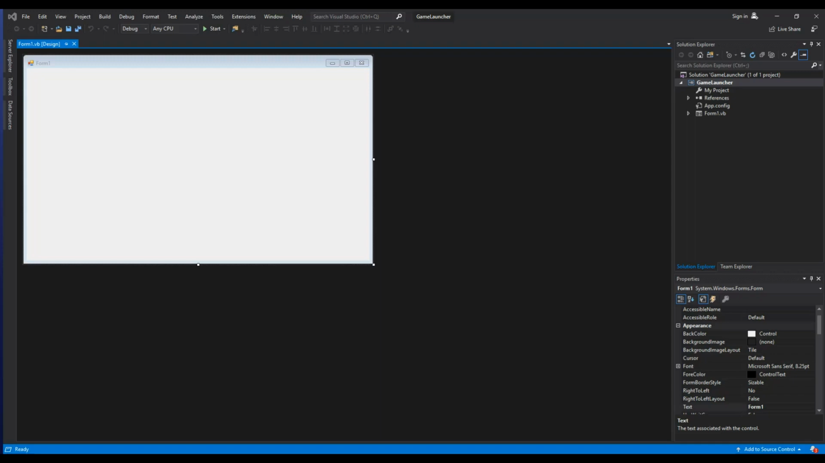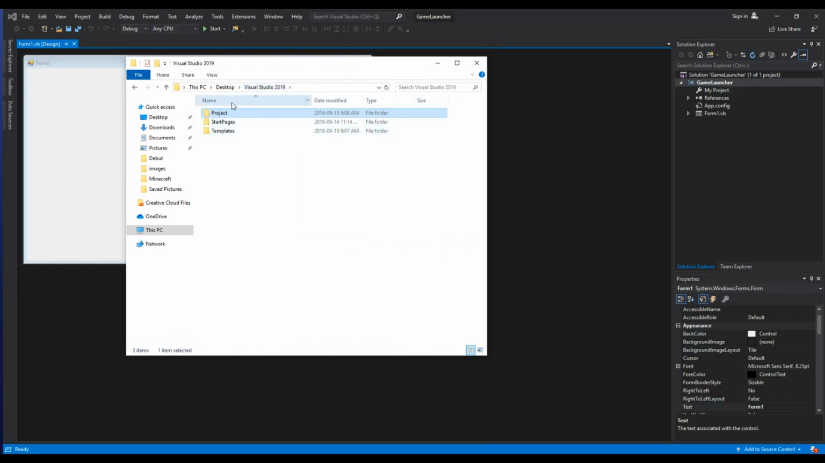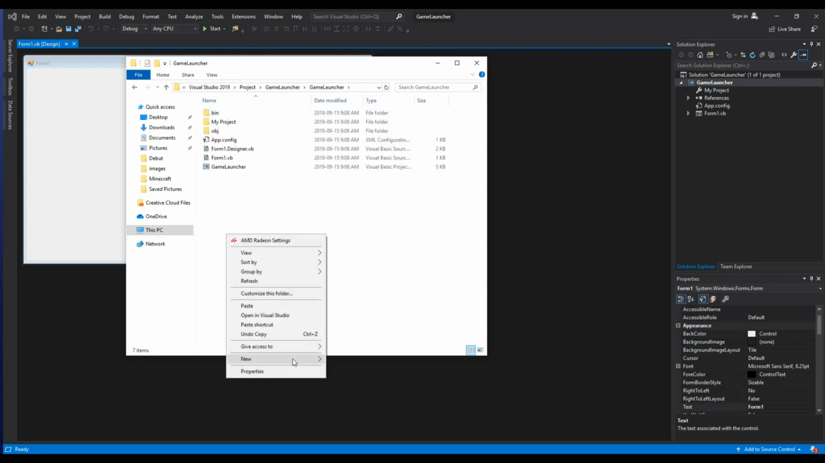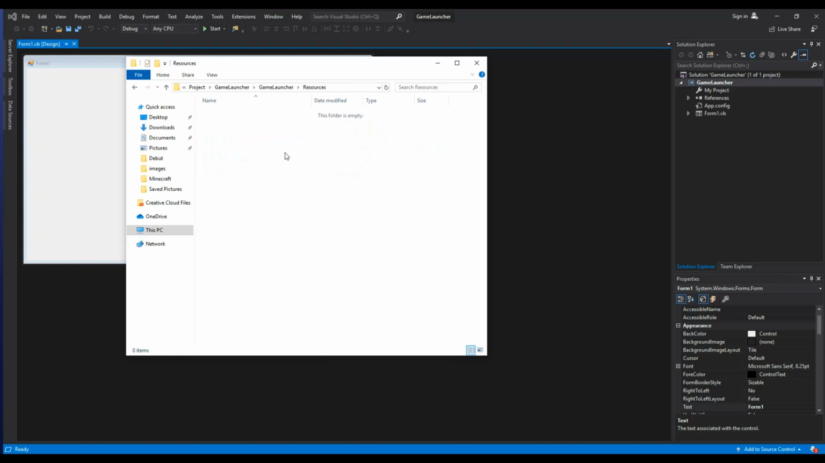Pictures and saved pictures. We're going to put one of the pictures that I have into a resource file. So I'm just going to copy it, and then go to desktop, Visual Studio 2019, going into the project folder like this. So I'm within where I'm saving my project. I go into my project folder, game launcher. I'm going to create a new folder, and I'm going to call it resources. And then within here, I'm going to paste it.